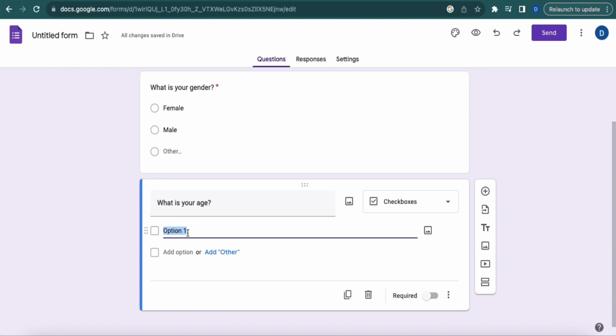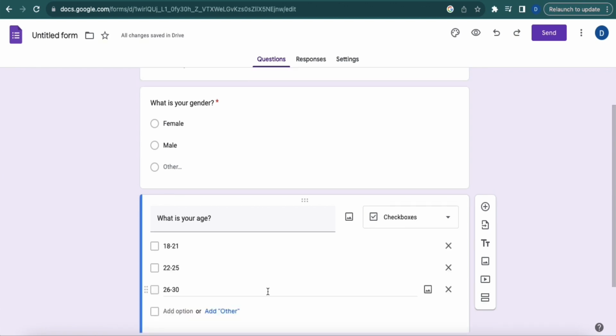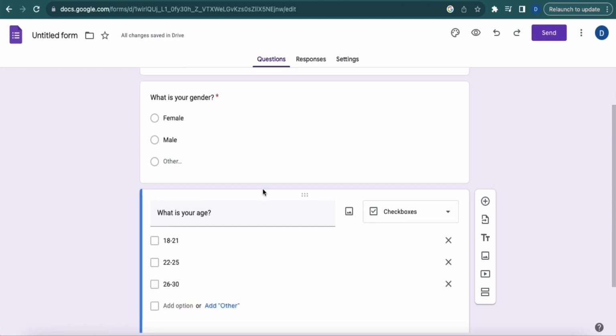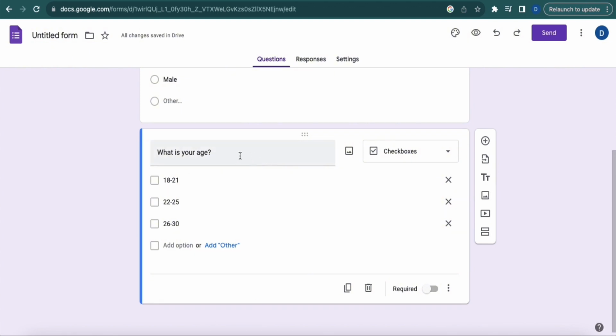The options could be ranges of age. So same thing as in question number 1. If you want to set this question as required, just click this toggle button beside required. But if not, then just leave it as it is.